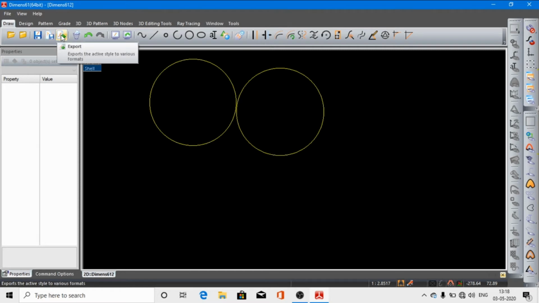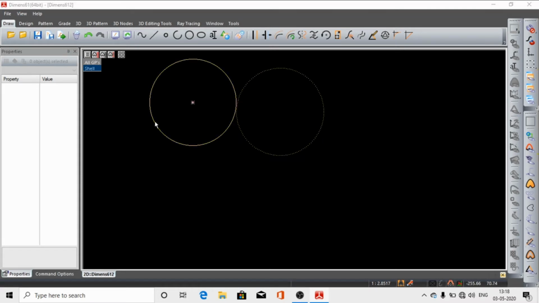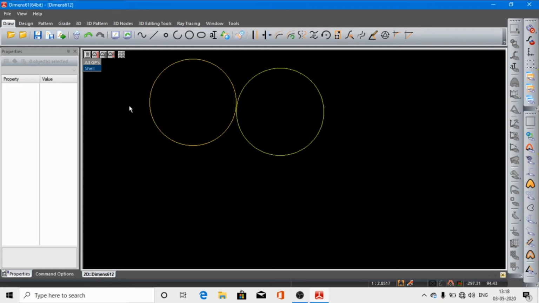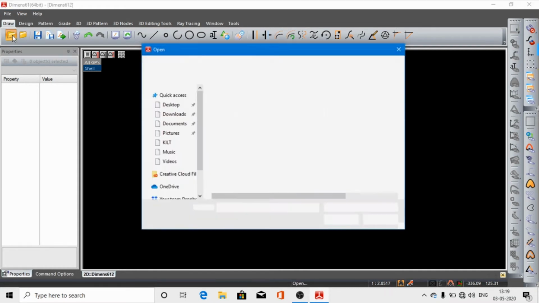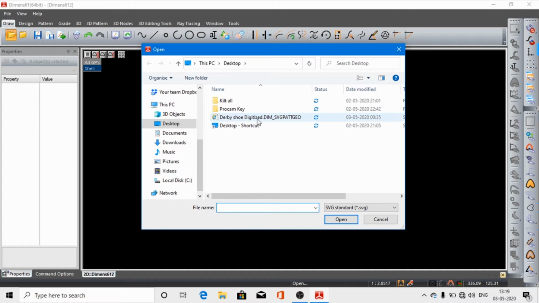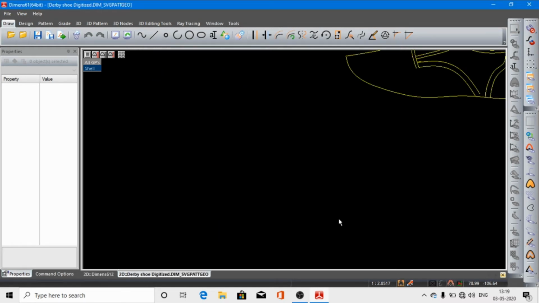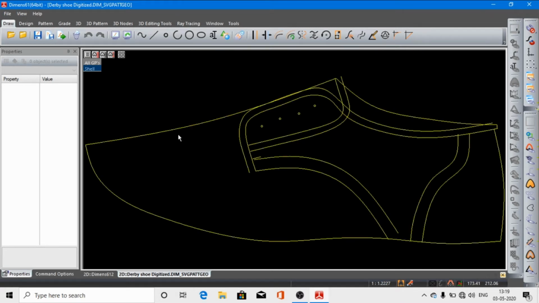Okay, next very important option is export the active style to various formats. So in various formats you can save your designs. If you have completed your designs, you can save it into the various formats. Suppose we will open one file, and we will go to the Adobe and we will open it. We'll go to the fit to screen. Now you can see this is your design.